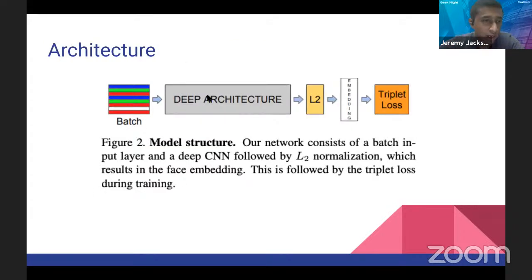So this is the architecture. So you send in your batch of faces, and you have any kind of deep neural network architecture. But in this FaceNet model, which was implemented in 2015, they used GoogleNet, which was one of the state-of-the-art machine learning architectures for image recognition at that time.